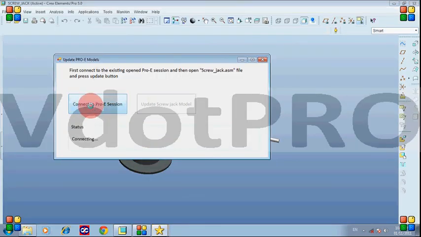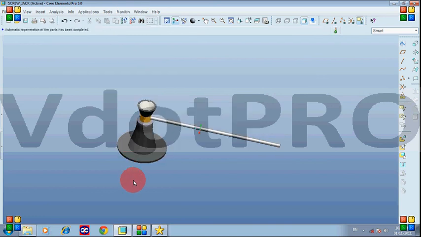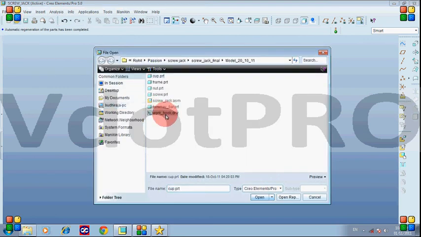First we need to make a connection with our existing model. And once the connection is established, we'll update. Now, as you can see, the connection has been established, so we'll update the screw jack model. And it has been updated, so we need to regenerate it. As you can see, the model has been regenerated, so we'll go and see the new drawing.